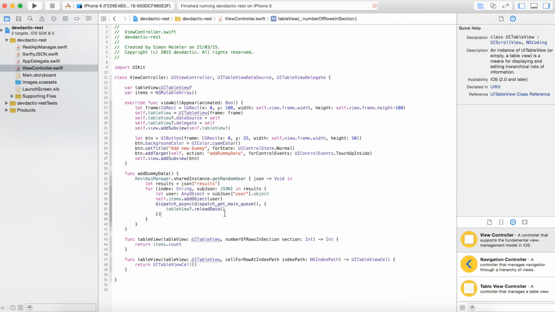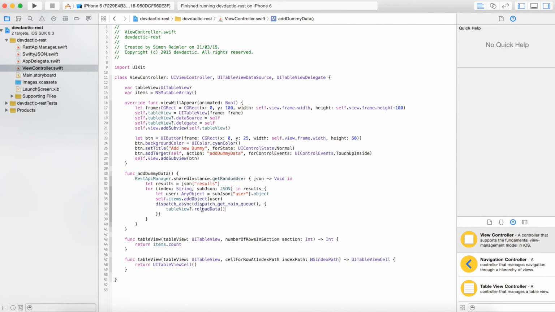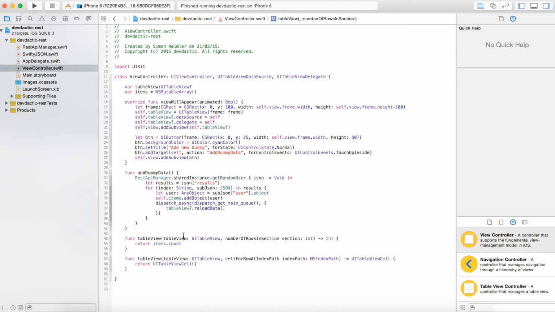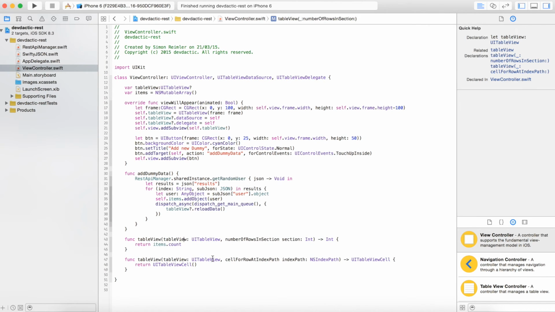Yes, okay, so now it's fine. As we want to reload our table view data, which means we need to update our user interface, we need to dispatch it to the main queue, otherwise we would wait some seconds until our table view gets updated. So keep that in mind if you want to update your UI in the completion block of something from the REST manager. Okay, so number of rows in section is already implemented, that's fine for here.